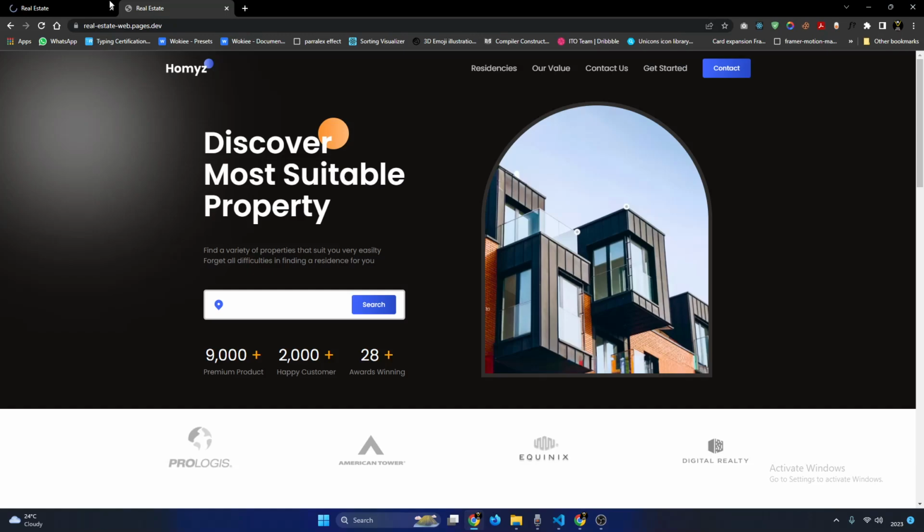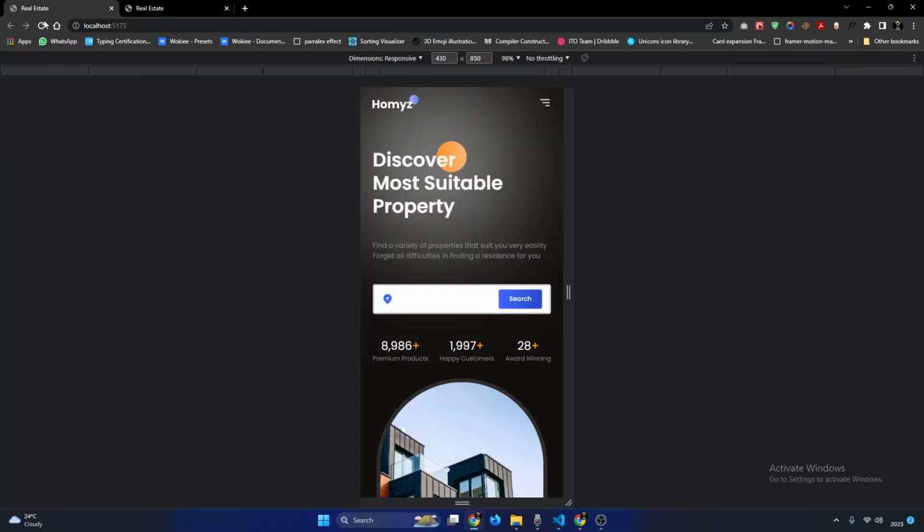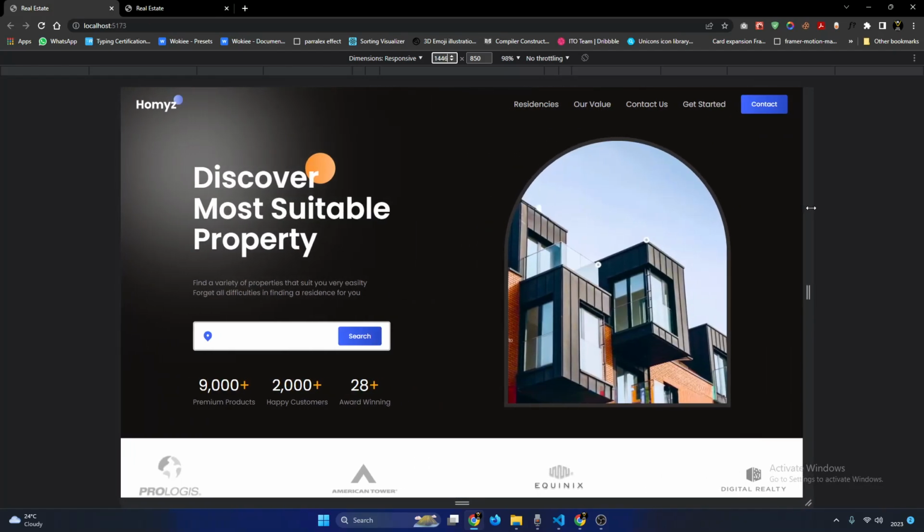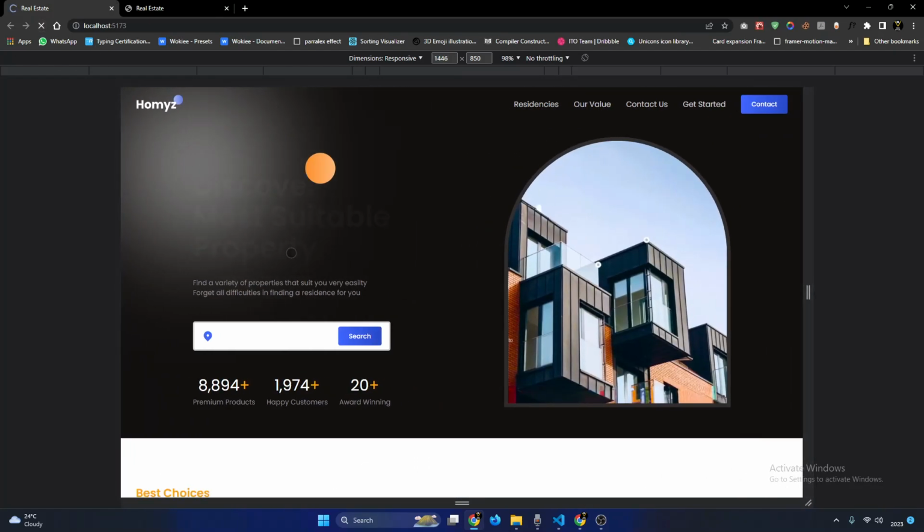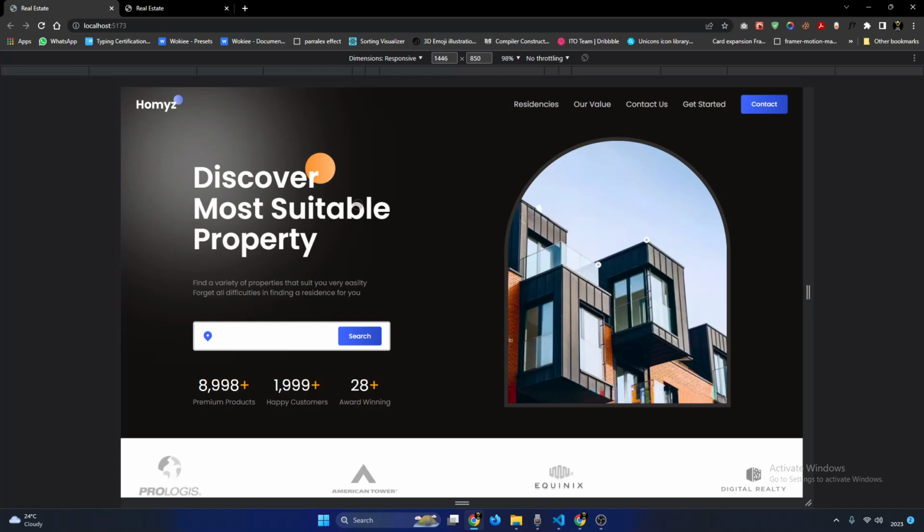So save this and see the results. Let's refresh, and here you can see our h1 heading is animating. Similarly, I can apply this towards my image container.